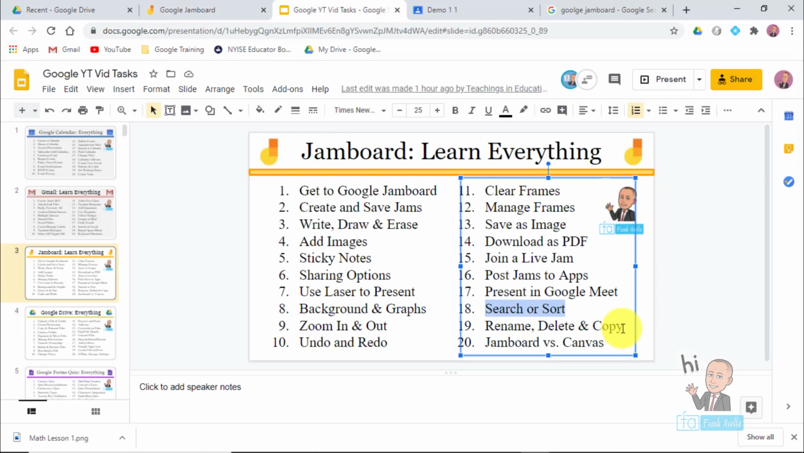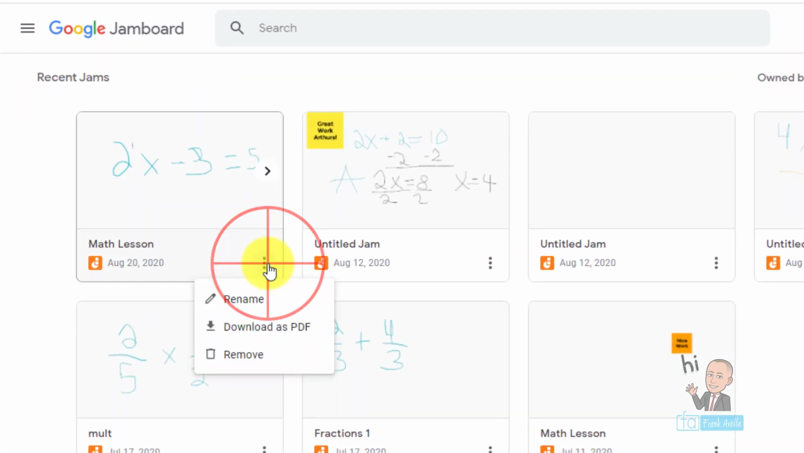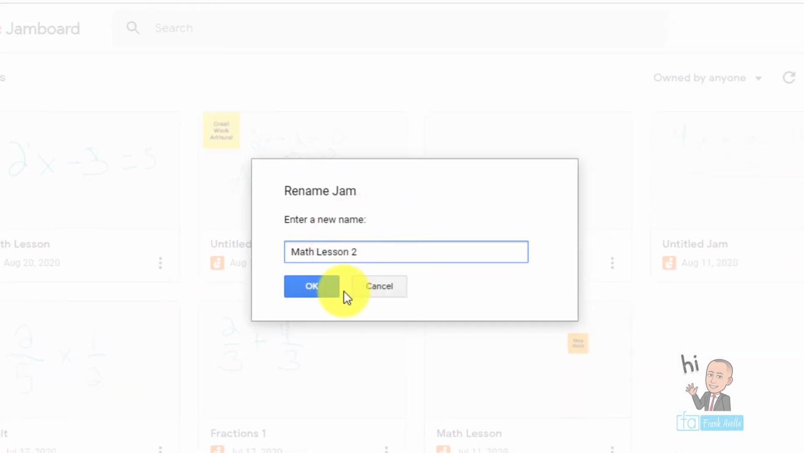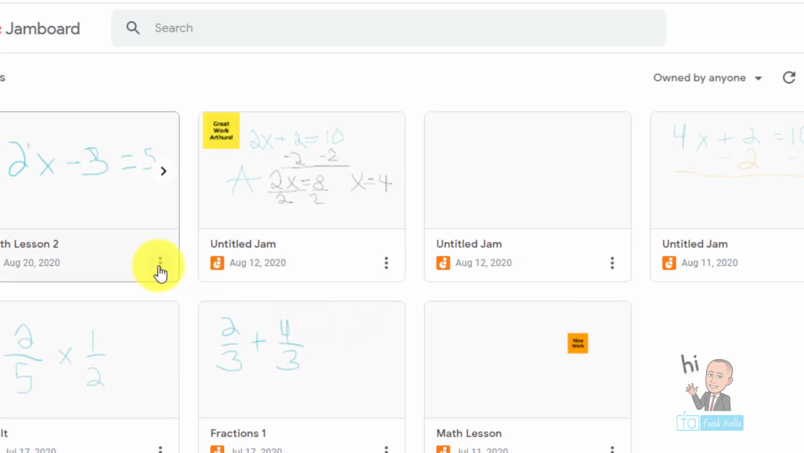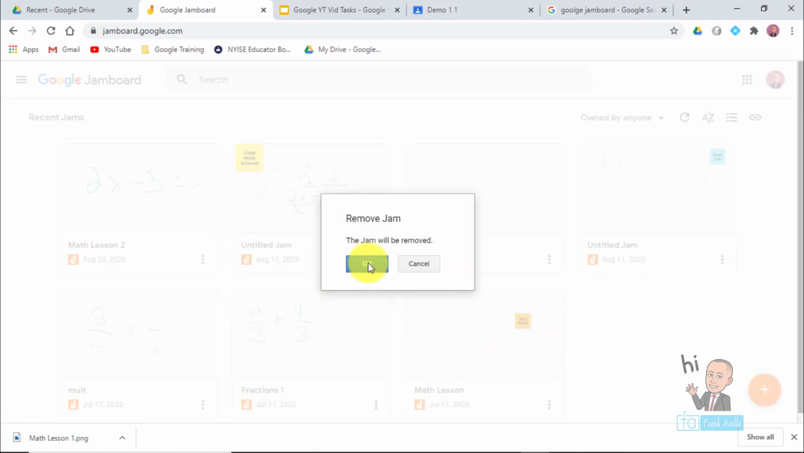All right, so now let's say you want to rename, delete, and copy your jams. This is when I just did my math lesson. If I want to rename it, I can just click these 3 little dots right here, and go to rename, and I could call it math lesson, let's say 2. If you look at more options, you could also delete it. I can go to remove. So let's say this one I didn't really use anything, so I can just go to remove, and I can remove this. Jam will be removed. Okay.